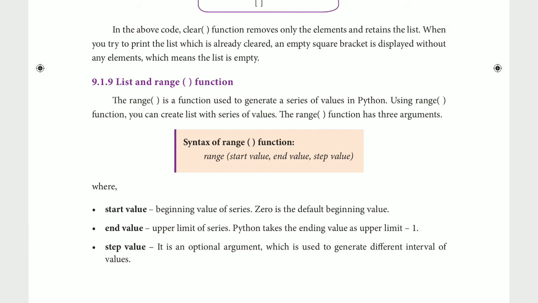So this is the syntax of the range function. It contains 3 arguments: start value, end value, and step value. The beginning value of the series, 0, is the default beginning value, but you can give any number there. The starting value you can give any value here. This value is the index value of the list. You can split or create a copy of it, so we'll come to see that.